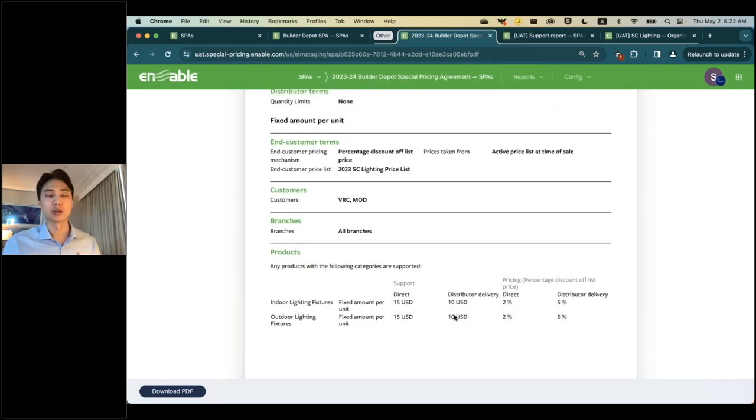At this point, you can send this to someone internal for review, or send this over to your distributor trading partner for them to review and make sure that everyone's on the same page. These are how the calculations are going to be made for that claim back support.